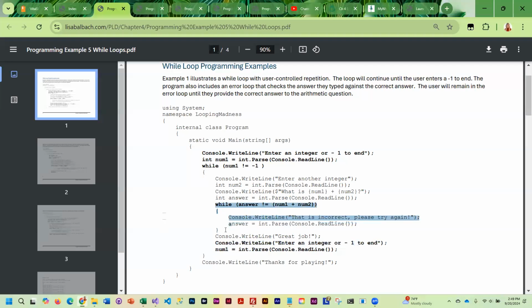And here we get into a wrong answer loop. So if they don't answer correctly, we are going to stay in this loop. So we just display that's not correct, please try again, and we read in the answer again. So it is conceivable they could be in an infinite loop here if they really do not know what the right answer is.